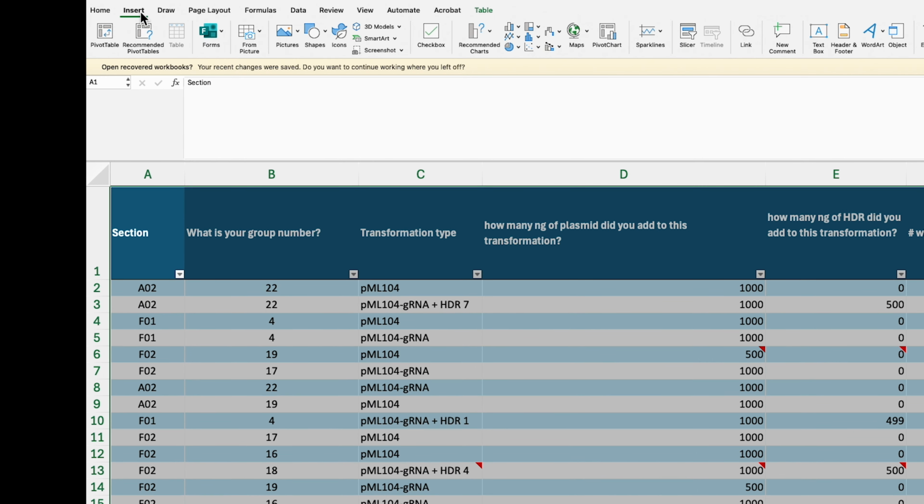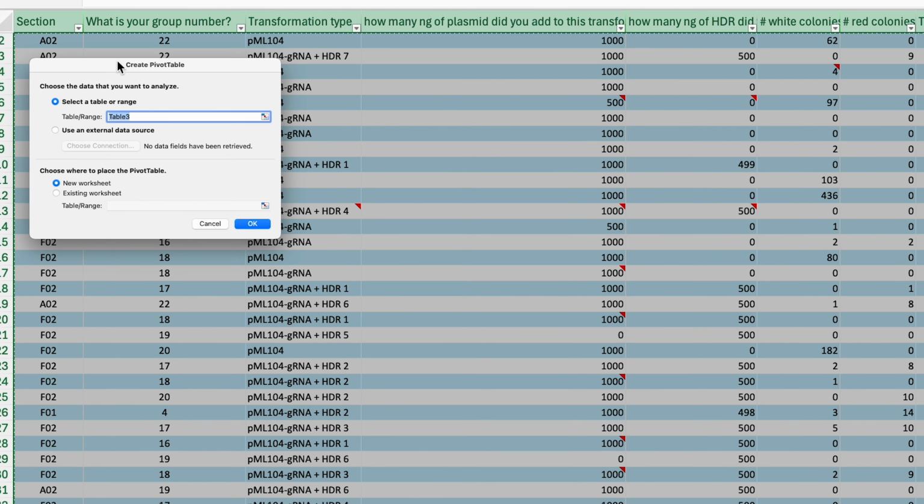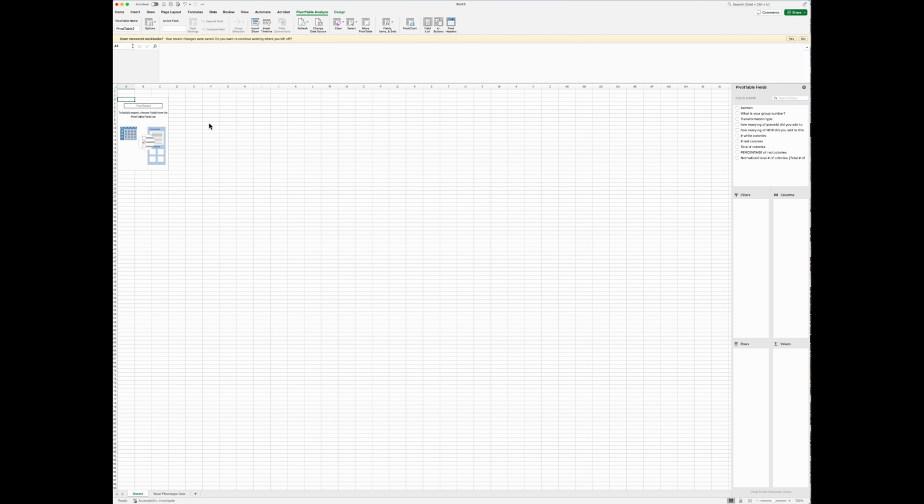Under the Insert tab, there's also going to be this Pivot Table button. We'll go ahead and select that. A new window is going to pop up that is called Create Pivot Table. We're going to go ahead and select our table, which is table 3, and then we're going to also choose the place that we want the pivot table to populate. We'll go ahead and select New Worksheet. Press OK. A new sheet will open up.